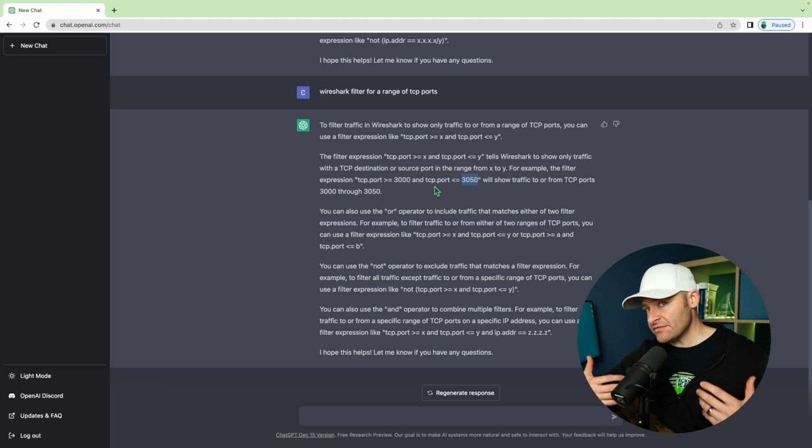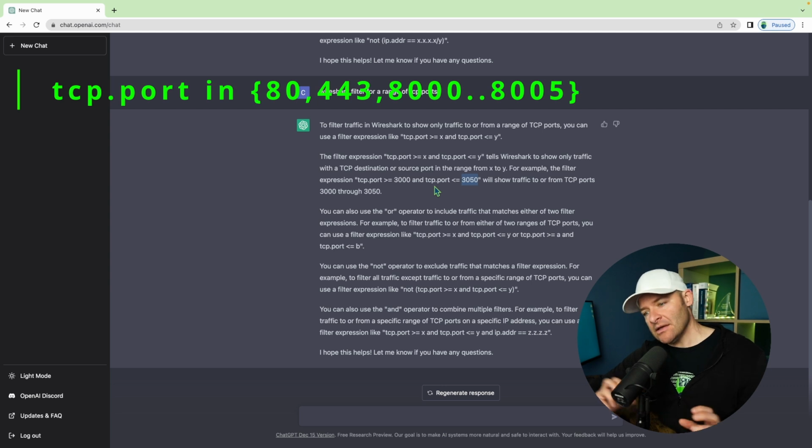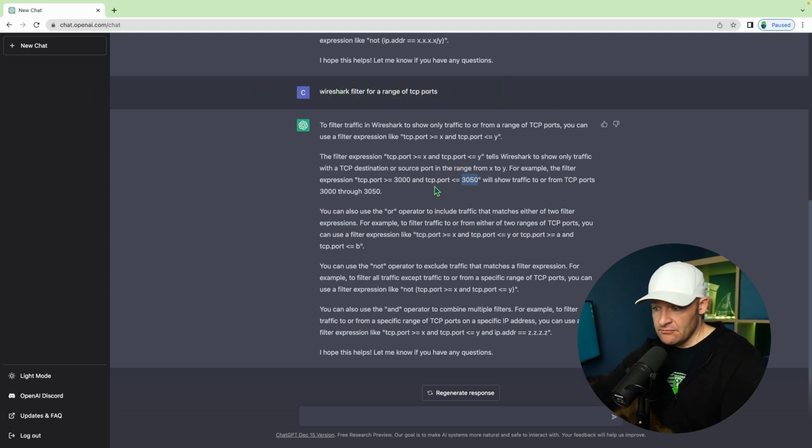I think another way that I would do this is I would use the membership operator, and that's where we would do tcp.port and then in, and then we have our curly braces, and that's where we give it several different ports that we'd be interested in. But again, so far so good. I did ask for a range, and that's what ChatGPT responded with.